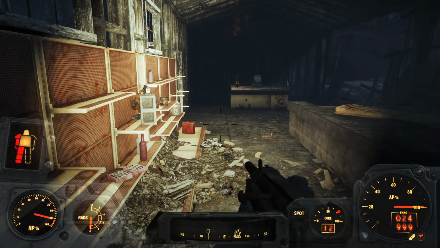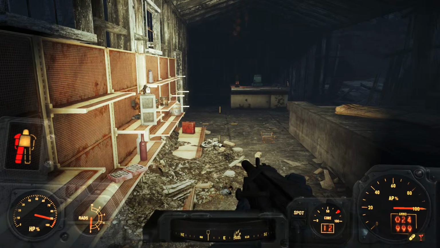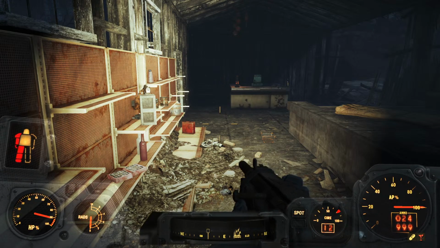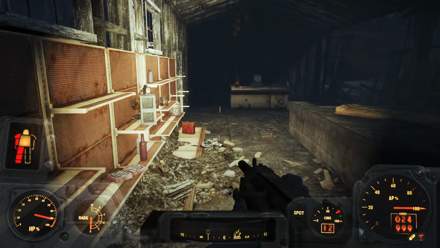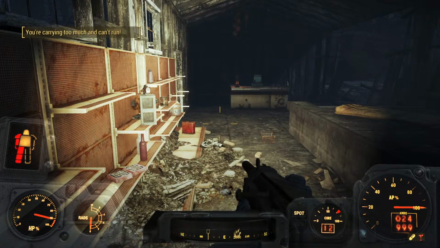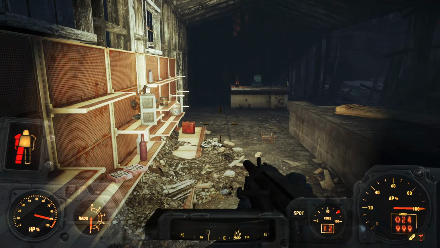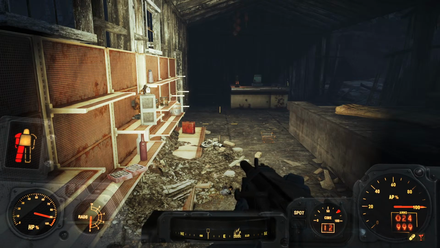I will be, but yeah, the radiation levels are fine. Currently, my radiation meter is not rising, and I'm not taking any radiation damage, so that's okay.